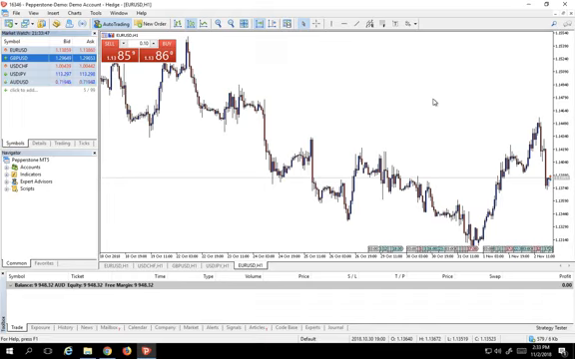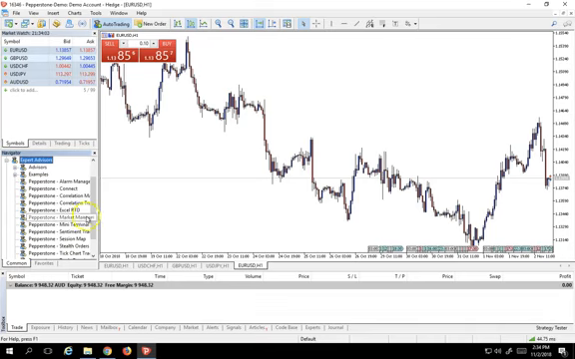However, the absolute best way to execute a trade, in my opinion, is with the free expert advisors that Pepperstone includes for you. I want to show you this one particular expert advisor from Pepperstone that I absolutely love. It's called the Mini Terminal.